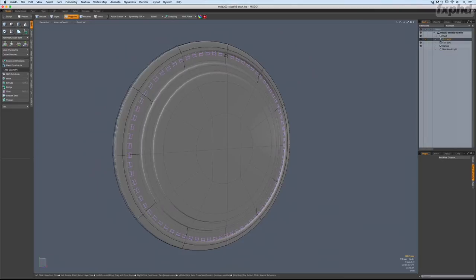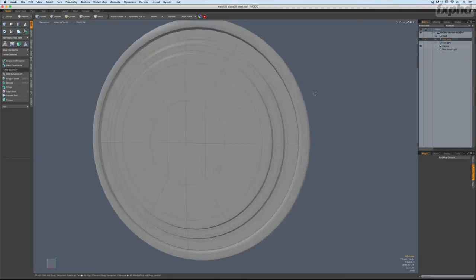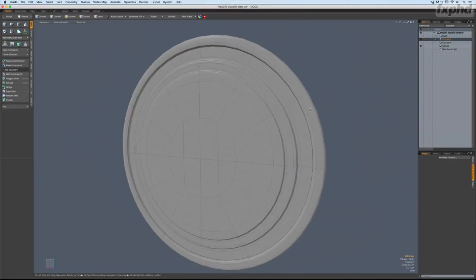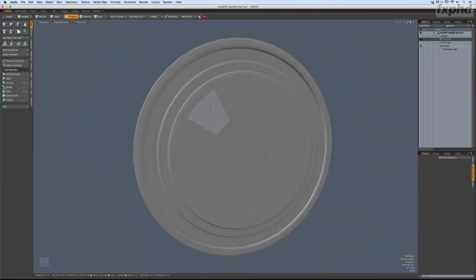Specifically, let's talk about this coin high. I'm going to deactivate the visibility of the other two, and this is what we're left with. Now, this is the high resolution coin object, so this is ultimately what I would like the final coin to look like, but with some additional surface detail embedded into that.